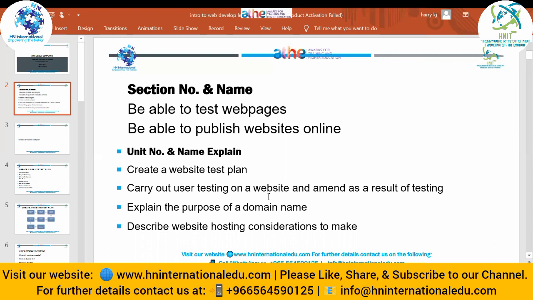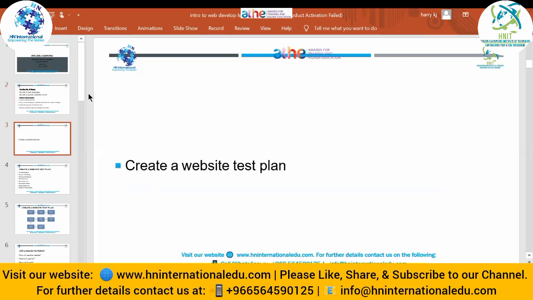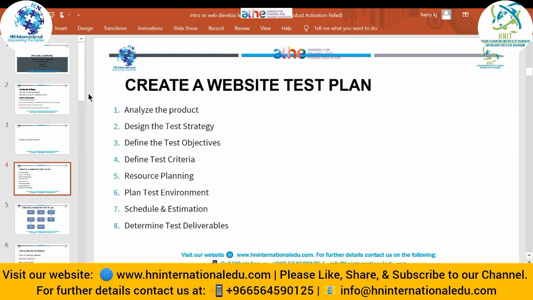And we have to suggest some domain names, and we will discuss the purpose of the domain name, and what kind of domain name we should add to our website. Then we will discuss website hosting considerations. So first, we have to discuss how to create a website test plan.